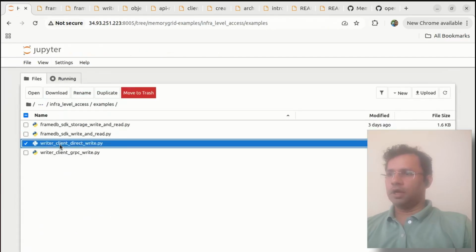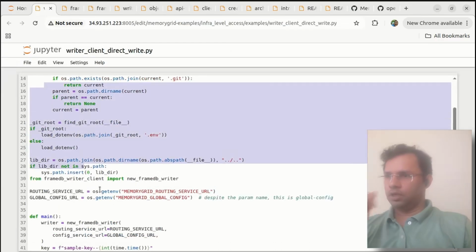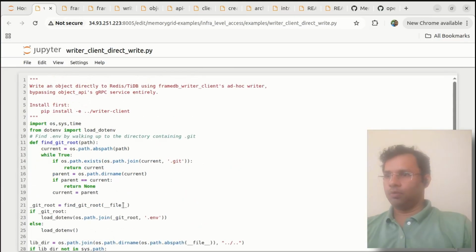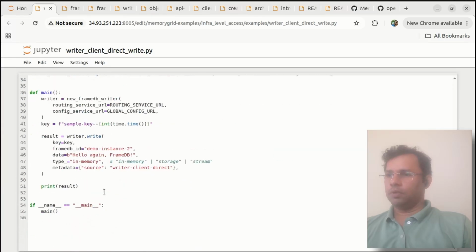And with the writer client, let me go to the direct write. Again, you are reading all the load envs. You are taking the URLs, routing service URL and global config URL. This new FrameDB writer is the FrameDB writer which is a direct one. You need to import it like this: from FrameDB writer client, import new FrameDB writer. With that you can do the write operation. You need to give a key. This is not a dictionary here.